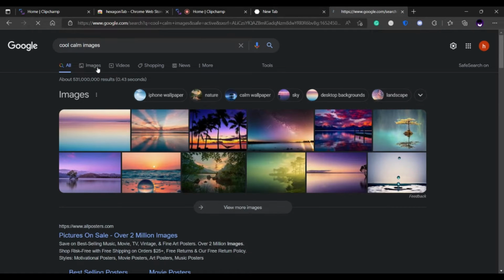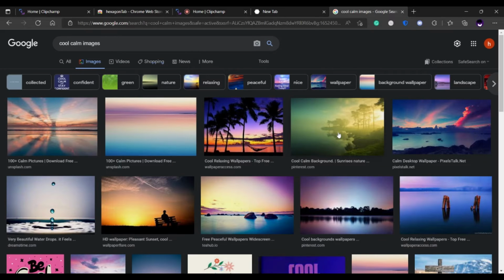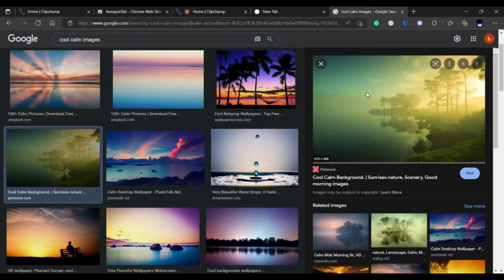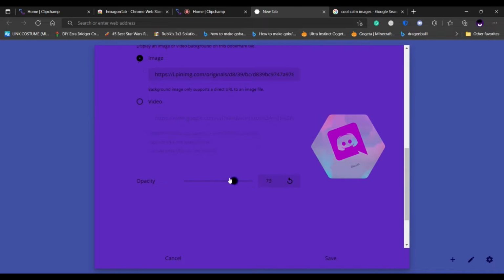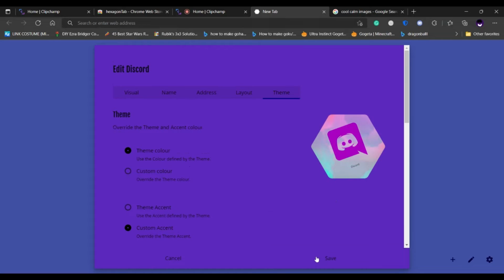So if you want to add a GIF or whatever you want, it's the same for GIF. You just go to cool calm background, whatever you want. You're gonna right click it, and then you see copy image link. Press this, and then put it in this URL. It works with GIFs. You put the image link in there, that you just copied. Opacity is pretty simple. How clear. Yeah. So that's the basic customization for one of these.